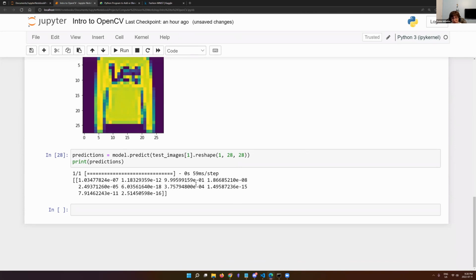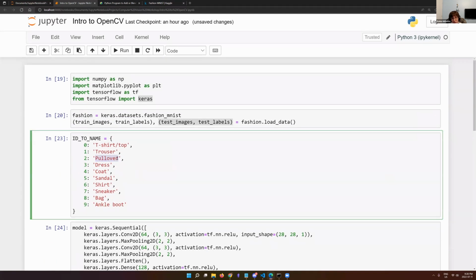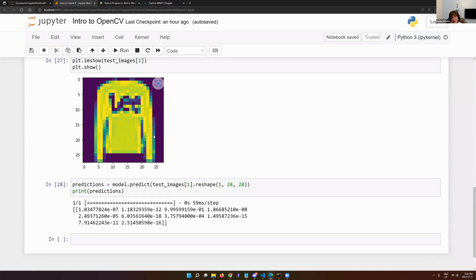But if we look at this one, the third one, it's e to the power of -1. That seems to be the biggest number in this list, and that seems to be a pullover. So according to the model, this is a pullover.